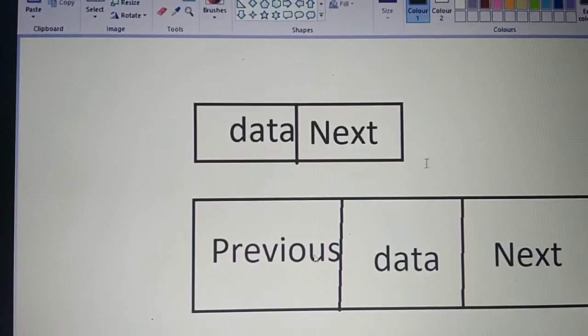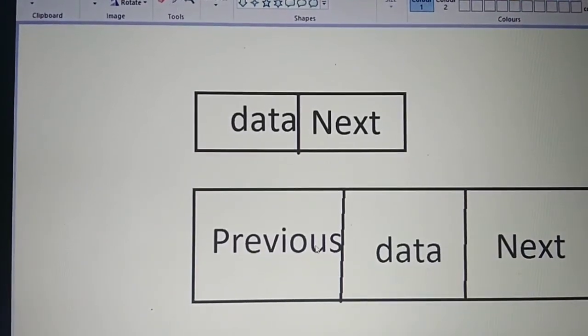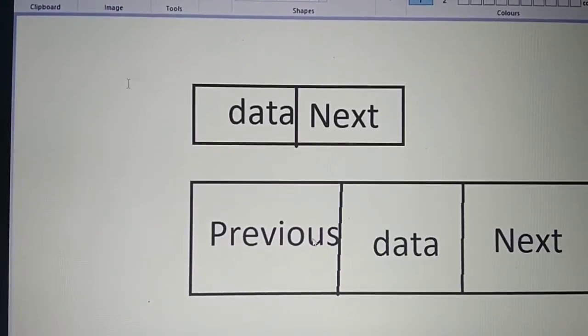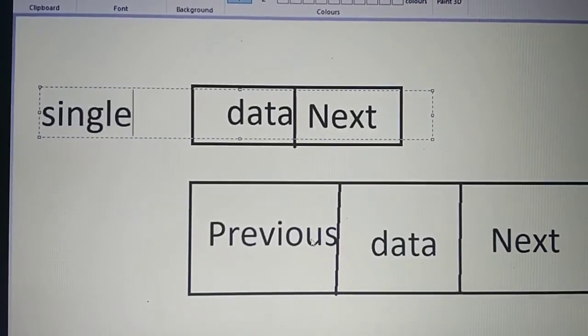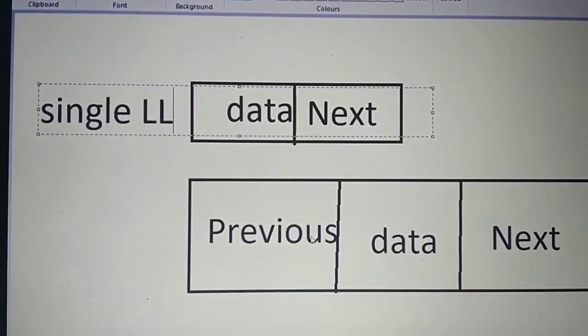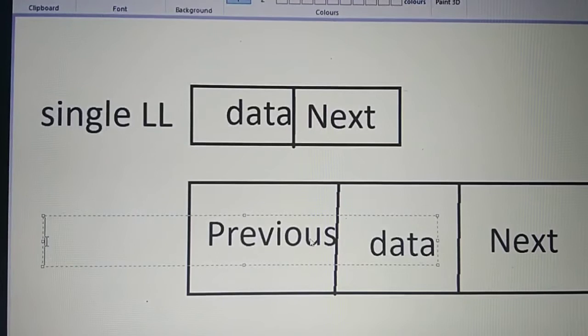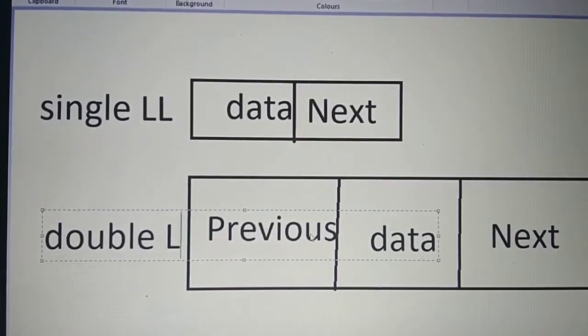Oh, okay. This is a single linked list. I'm just going to say LL. Double linked list.